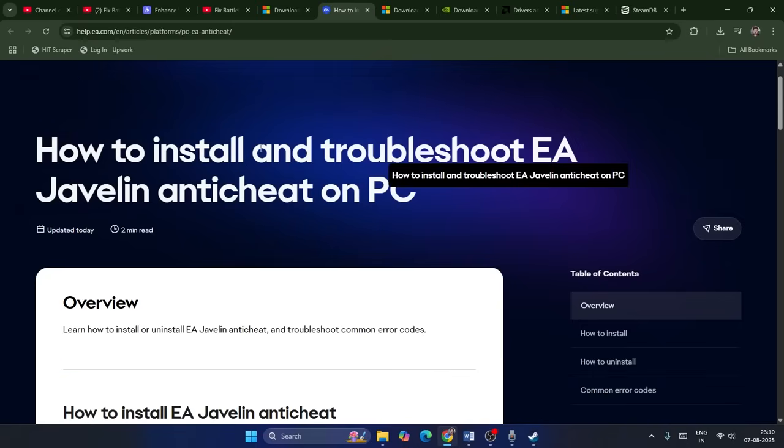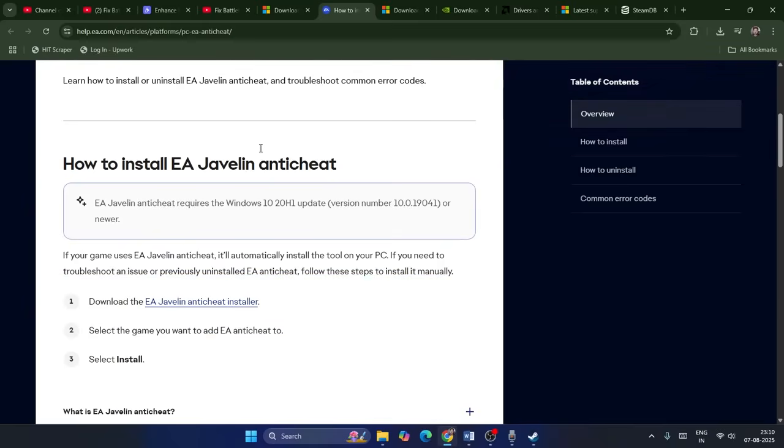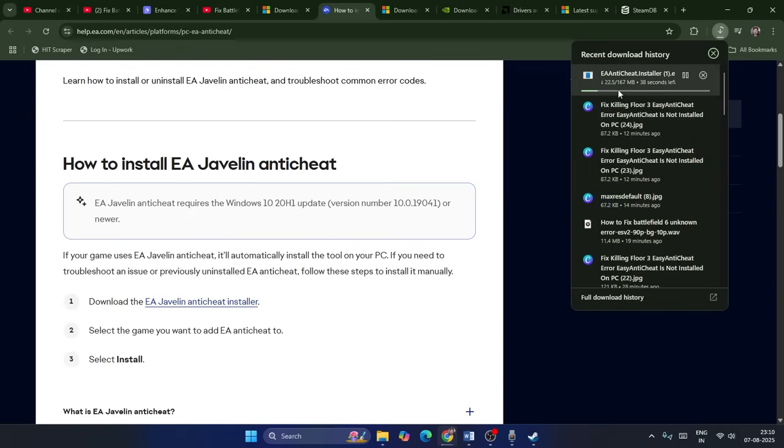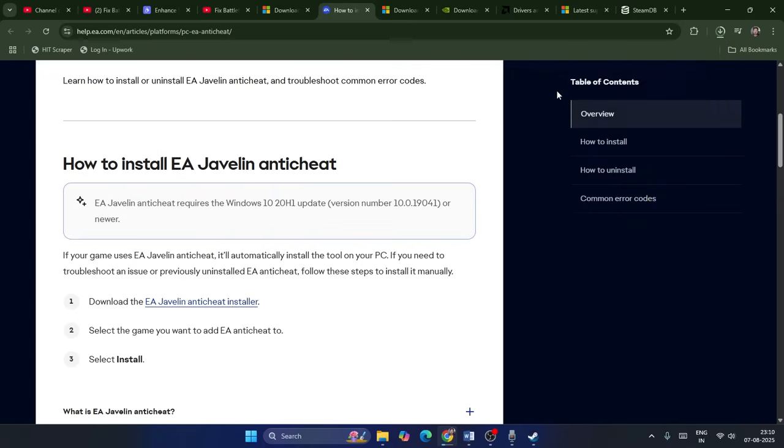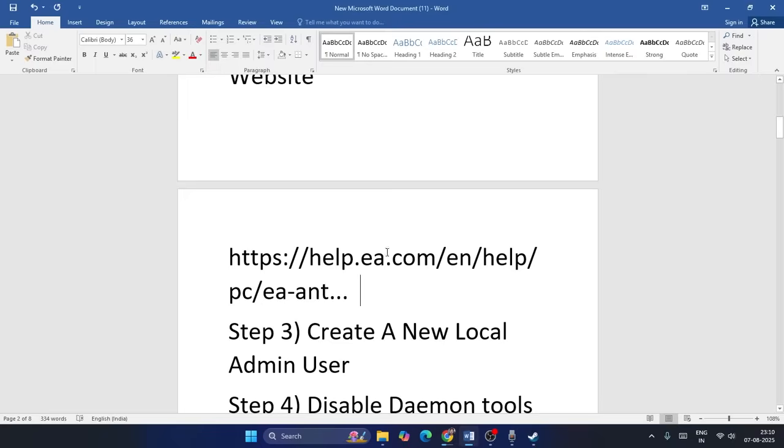This is the official website of EA app. Now from here you have to download the EA Javelin Anticheat installer. I think in my case it's already installed. You have to wait for this to get completely done. Once it is successfully downloaded, you just need to install the EA Anticheat.